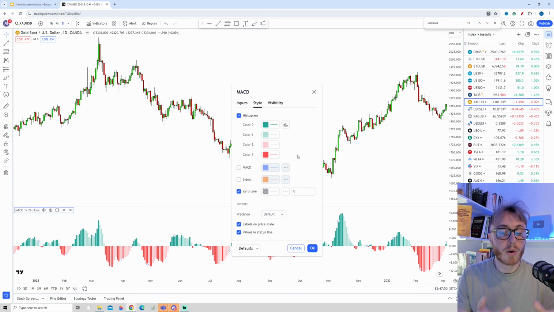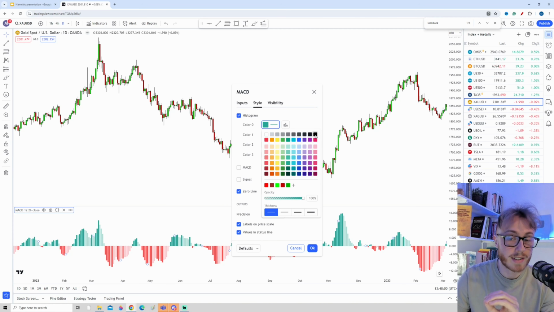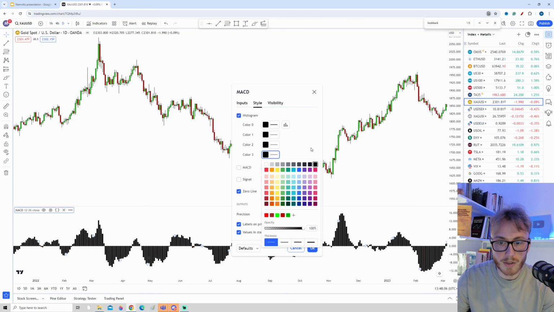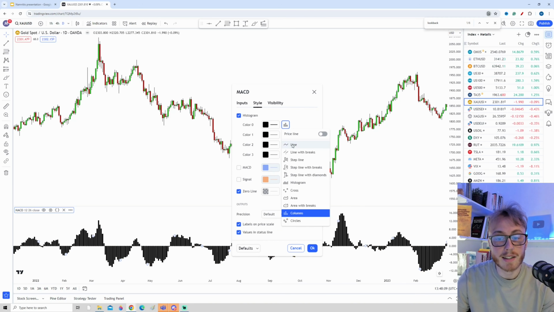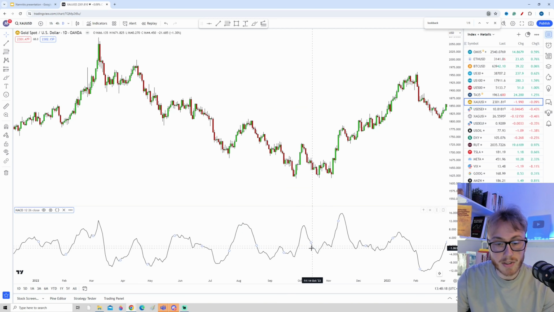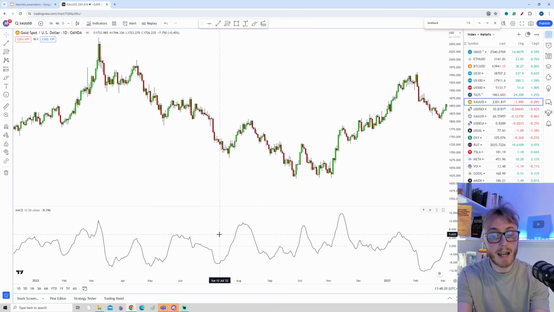So right now, we only have the histograms here on the chart. But if you think that histograms are a bit more confusing compared to a line, one tip or trick you can do here is change all of these colors to black. So you change all of the colors to black here, and you can change it so that the histograms become a line. If you press the line right here and then press OK, you can now see that we have a line that represents the MACD histograms.